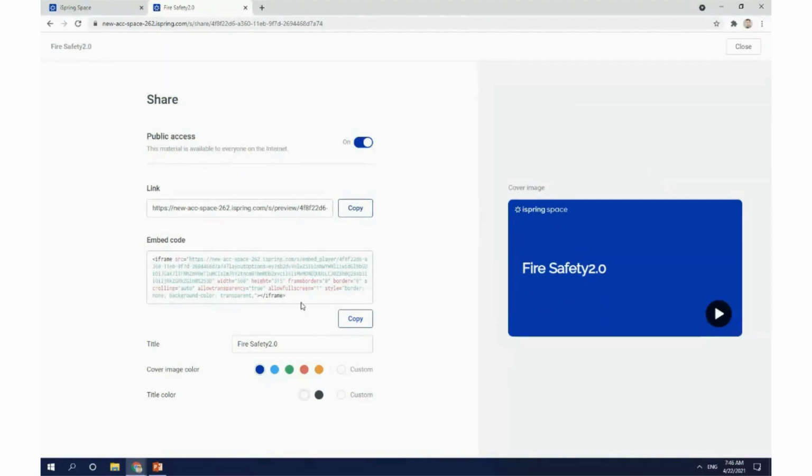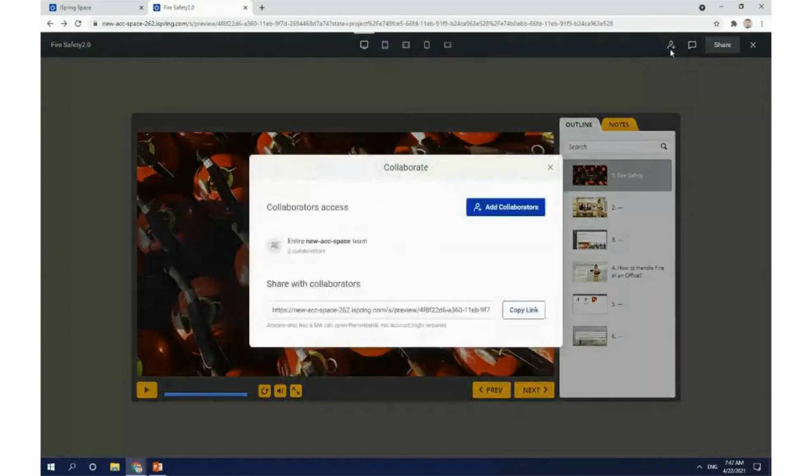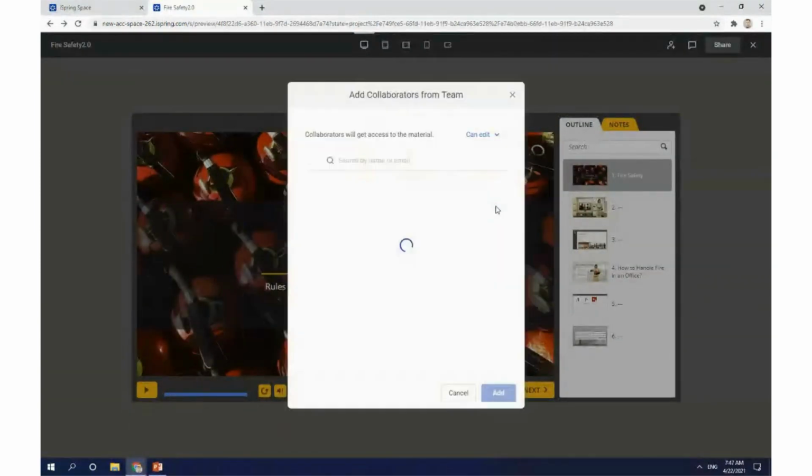I could also embed the course to my website using this embed code. But if I want my colleagues to leave their comments on the course, I can add them as collaborators. To do that, I will close this one and I see this button. I will click on it and click on Add Collaborators. Who can edit, who can view, who can comment.